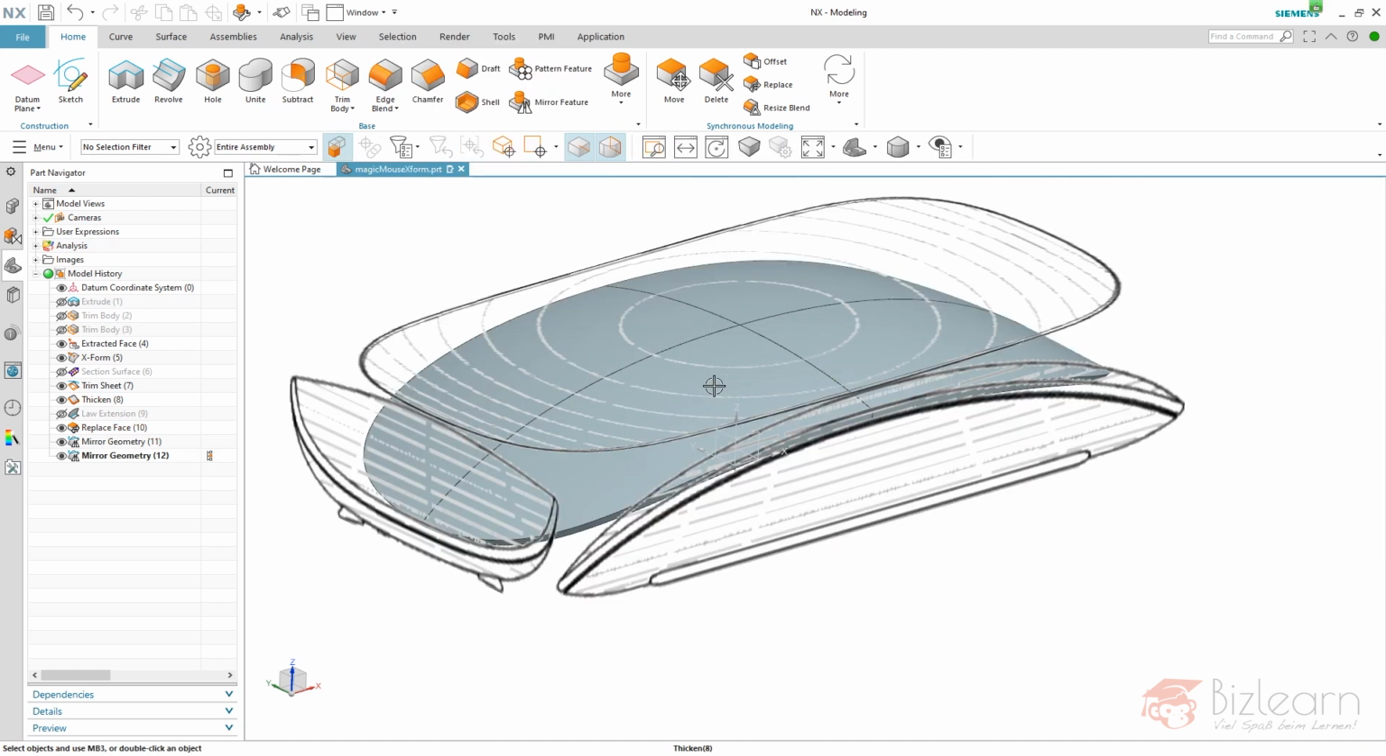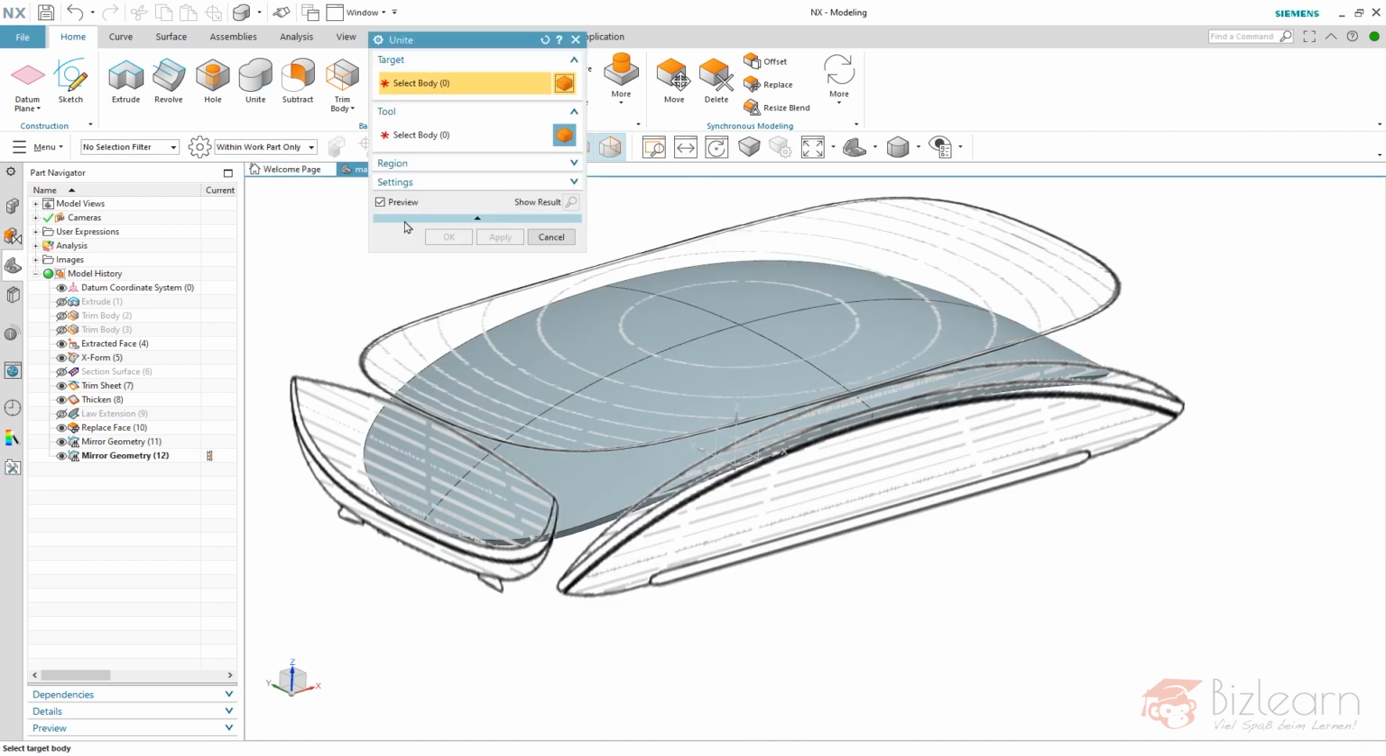And now we have to combine them by use of Unite. But also here, there's some specific information. We have four possible targets now, and I recommend you to always select the older body first, whether it's, however, a sheet body or a solid body. So there are some other kind of combine commands, of course, like sew for sheets. Always select your older body first.